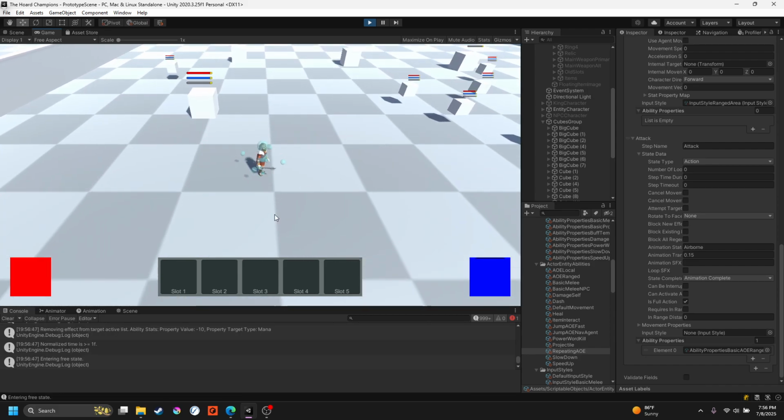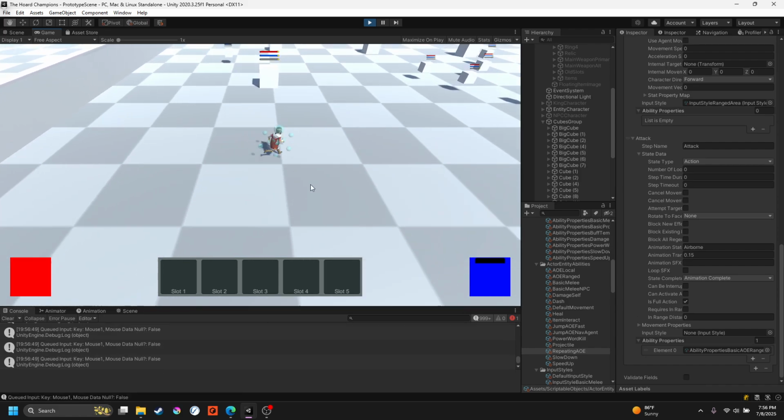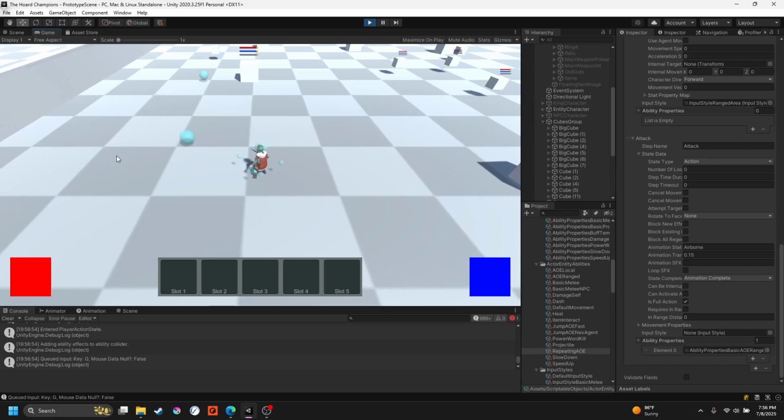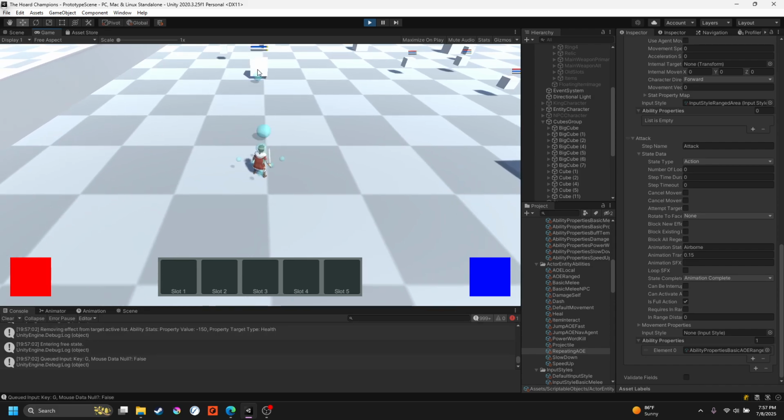I've also got a dash ability that costs mana, and then just a basic projectile, just to show that a wizard could have a basic magic projectile or something.